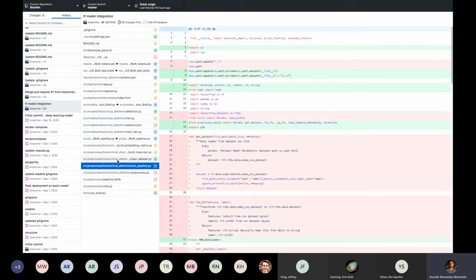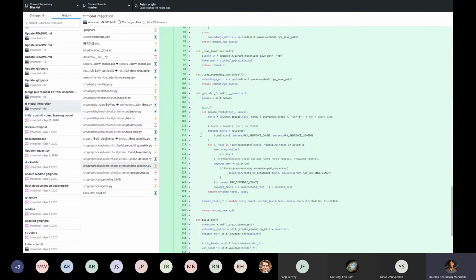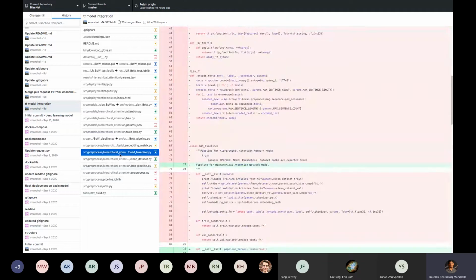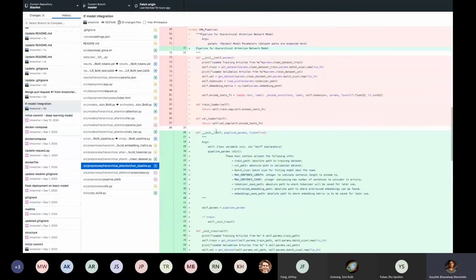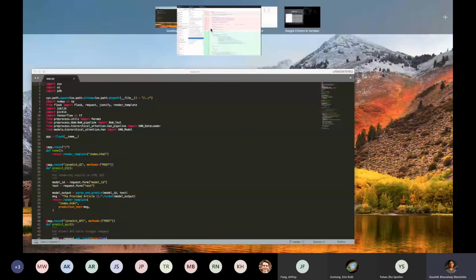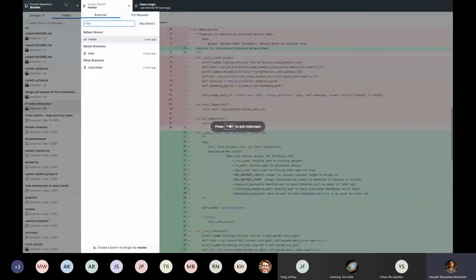And the main benefit that I see with using a user interface is this visual diff. That way I can clearly know, okay, these are the lines of code that I've changed. These are the lines of code that I've added, right? So that's the UI.